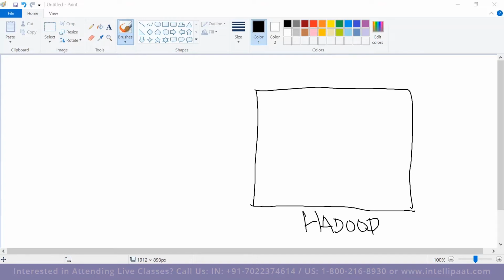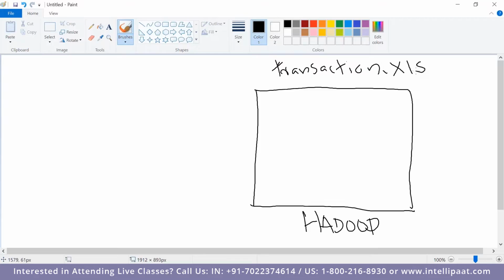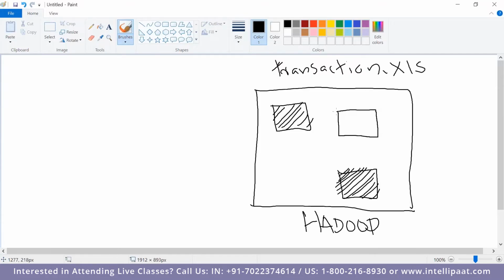Hive doesn't have any storage. For example, let's say you're copying data. I'm copying a file called transaction.xls. It's a spreadsheet. Now what happens in my Hadoop is that this gets divided into blocks in data nodes. We are all familiar with this, right? When you copy the data, the data gets divided into blocks on my Hadoop.